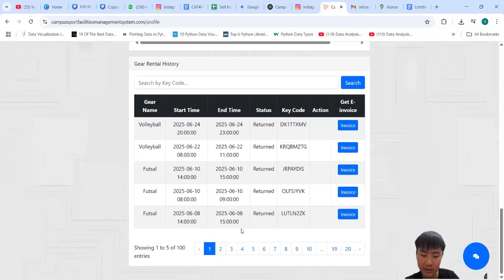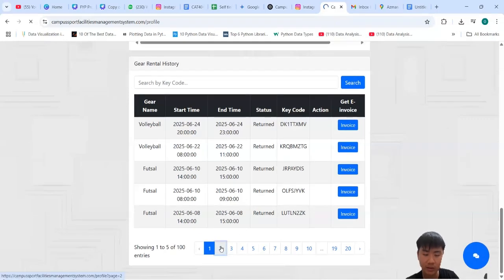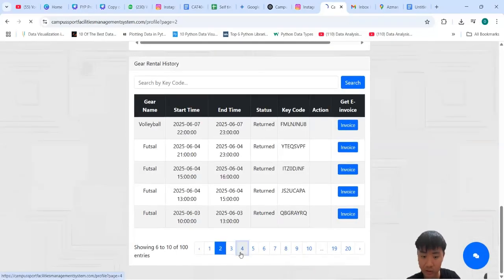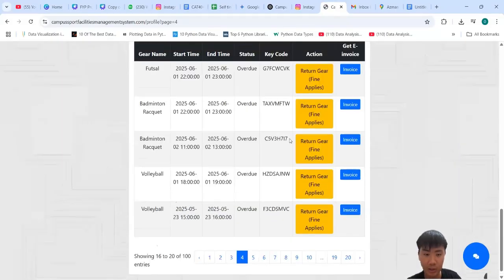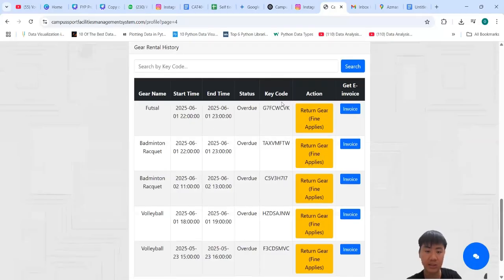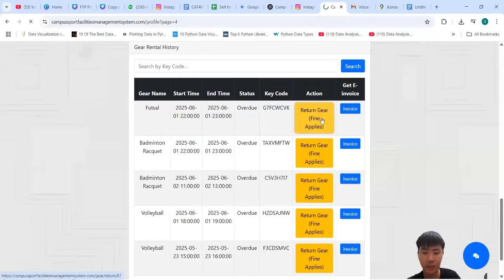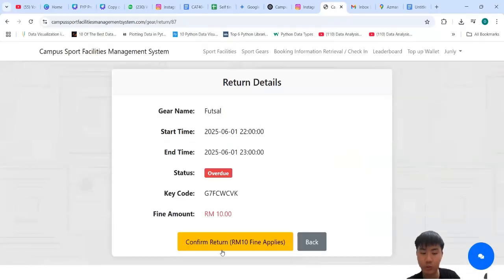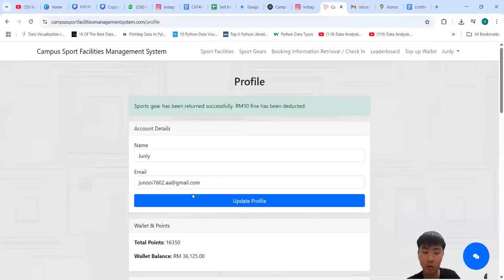So let's take a look. There are some cases of overdue rent, where they can still return the spot gear, but then they need to pay a fine. So for example, in this one, these are all bookings that are fined already, meaning they didn't return the spot gear before the end time. So for this case, if we click return gear, there will be a fine applied. There will be a 10 ringgit fine applied. So we click confirm return. The fine will be automatically deducted from the wallet balance.